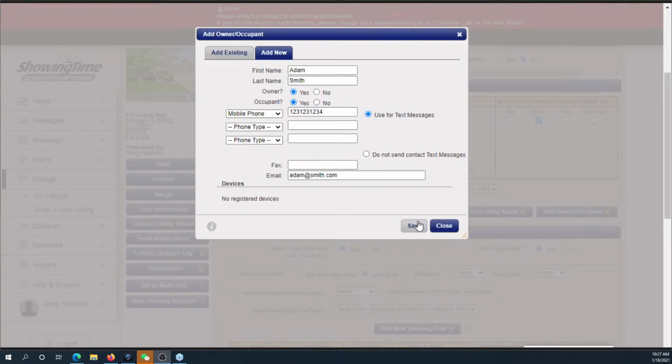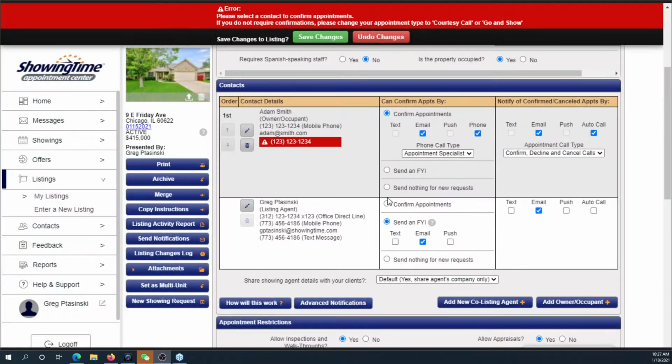So once I click that save button, that email will generate and send out to my client. I just want to make sure to update how they're confirming and how they're getting notifications. We'll have them confirming by at least 2 means, getting their notifications by at least 2 means. And then myself as a listing agent, I'll be sent a text and an email as an FYI, and also once appointments are confirmed or declined.